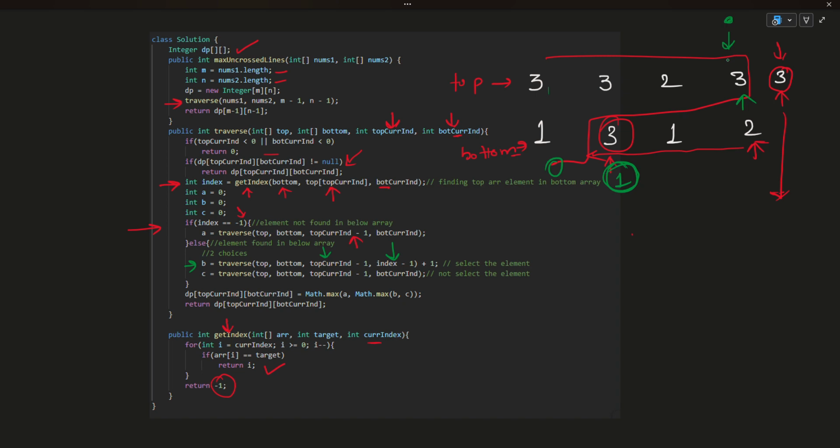I am not sending bottom current index here, because bottom current index is pointing to this now, but as we can see, I am sending index -1, which we found in the bottom array. So index -1, and here I am doing +1. The +1 is because we are able to create a vertical line, so that's why we added 1.